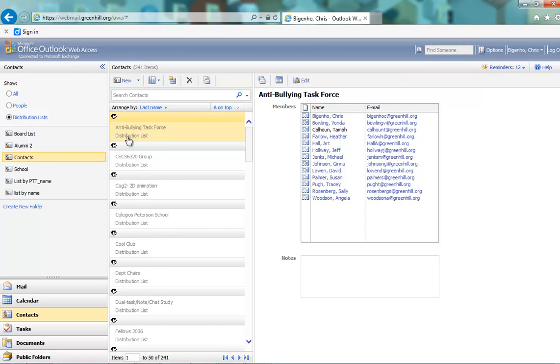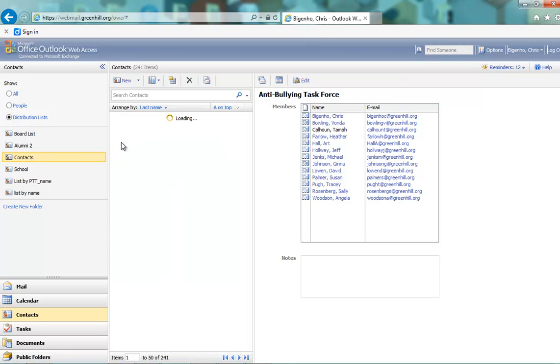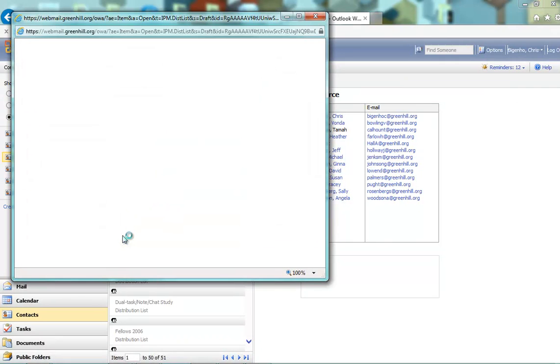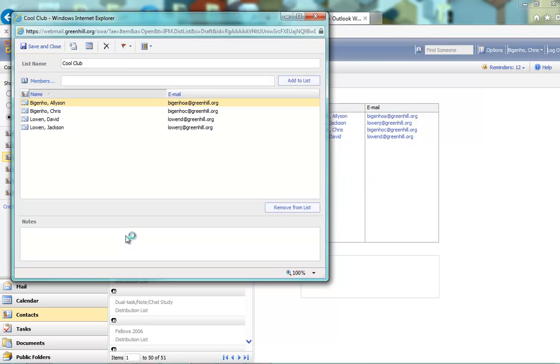If you want to send a message to your distribution list, click Distribution List. You can find the members here. And next to the Save and Close, click New Message to Distribution List. From this screen, you can also change your distribution list by adding additional members or removing members from the list.